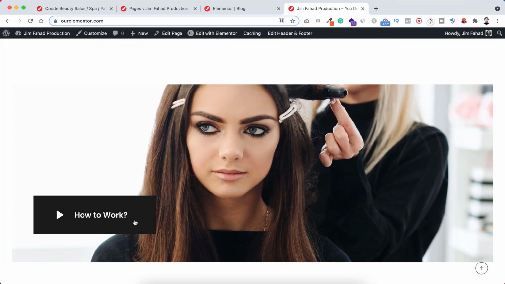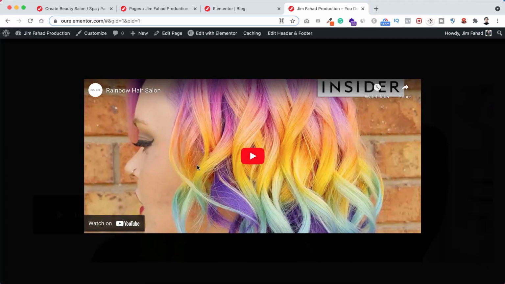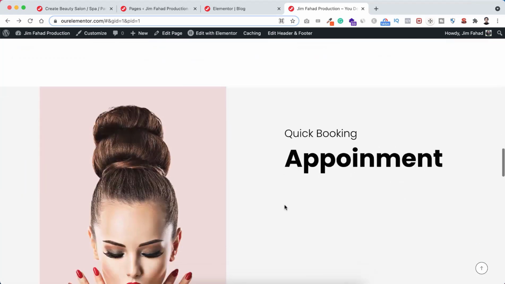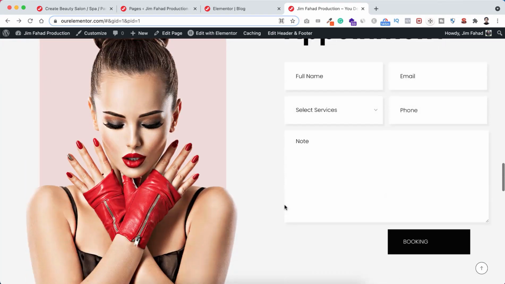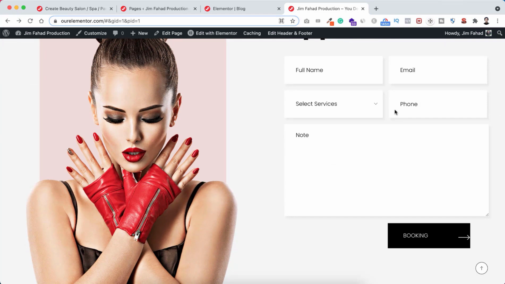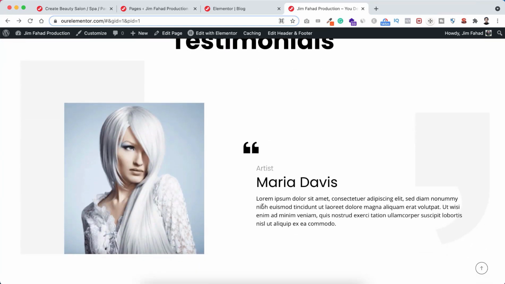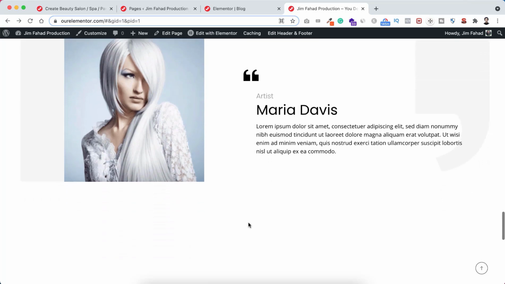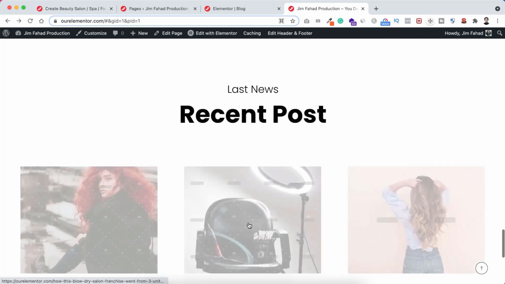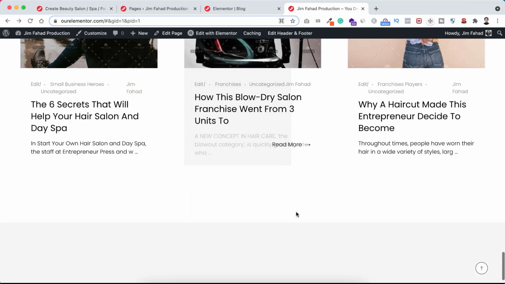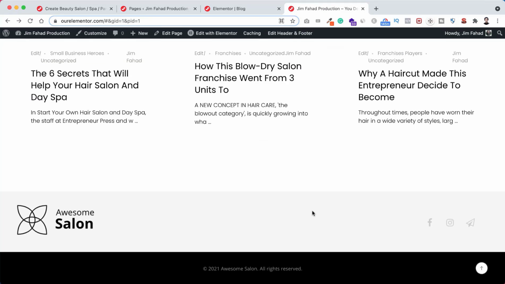If we click on this how to work button, the video pops up nicely. Now click outside, and then let's go to the next section. Here is the quick booking appointment section is looking great, and you see this form is working perfectly. Now let's go to the next section. Here is the testimonial section. Everything is looking great with nice animations, and here is the recent blog posts. We can see them here perfectly. Now let's go to the next section. This is our global footer.